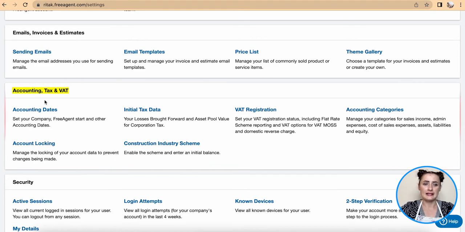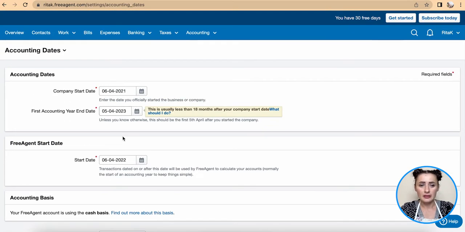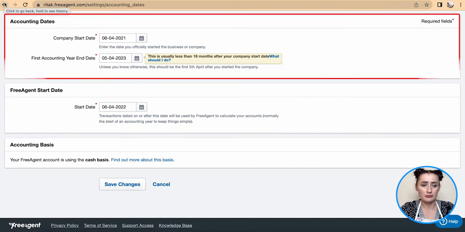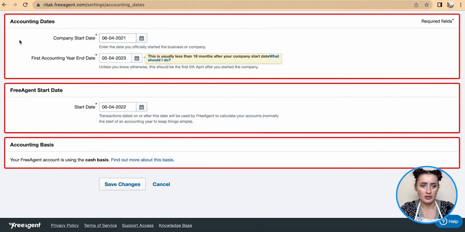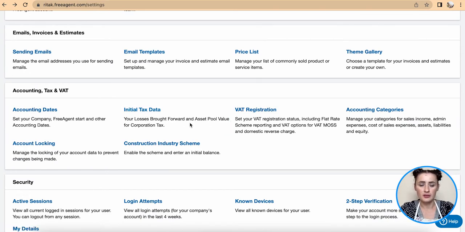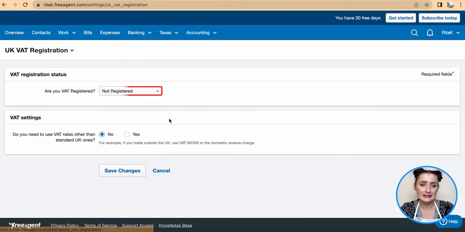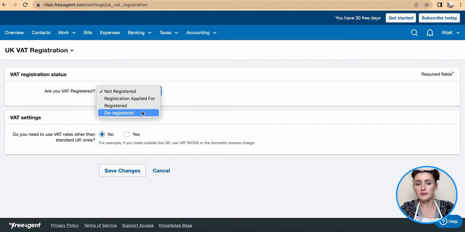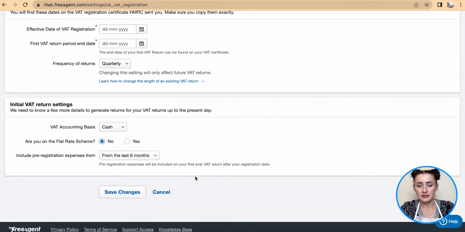Next one is about accounting, tax, and VAT. We already set up our accounting dates, but if we need to change anything, you can come to this section and amend accounting dates, start date, and accounting basis. Then there is initial tax data. Any losses brought forward, so if you have previously used any other accounting software and your business was trading, if you have any losses or assets for your corporation tax purposes, this is where you can add that information. As well as if at a later stage you become a VAT registered business, you can come here and add VAT registration information. And also if you have deregistered, there is another option. When we registered, we had no option to select deregistered. So if you are registered, fill in details here and save changes.